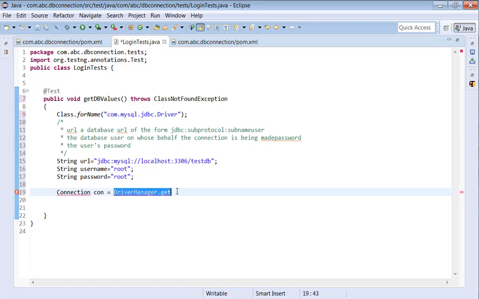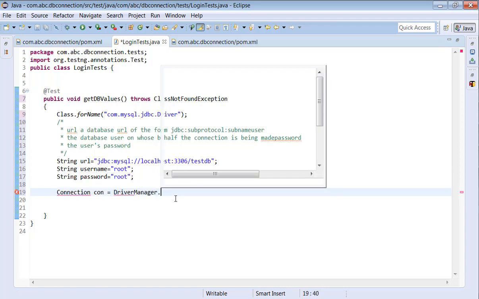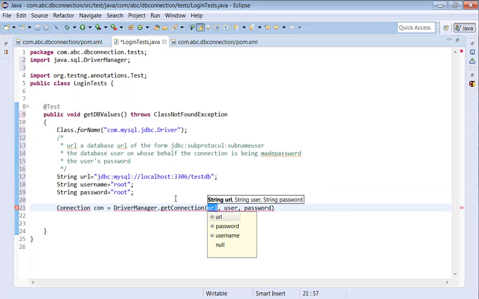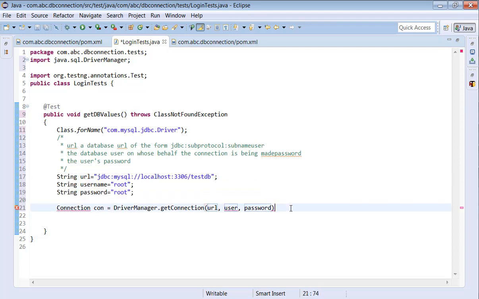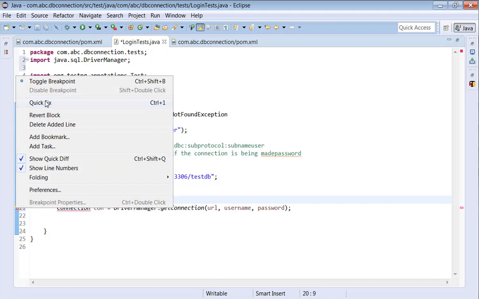Now again write down the steps. DriverManager.getConnection, and just put this. See, it automatically took these three parameters which we have declared and created one statement here. I'll just copy this and put it here. Username and password. Then we have to import for the connection.